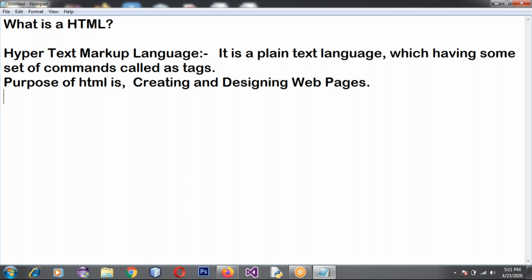How to create and how to design, we will come to know. So two points now. The first one is that it is a plain text language. We should not call it a programming language. Since it is a markup language, it does not have any programming techniques. It's a plain text language which has some set of commands called tags. Then the purpose is creating and designing web pages. Without HTML, you cannot create or design any web page. That point you have to remember.